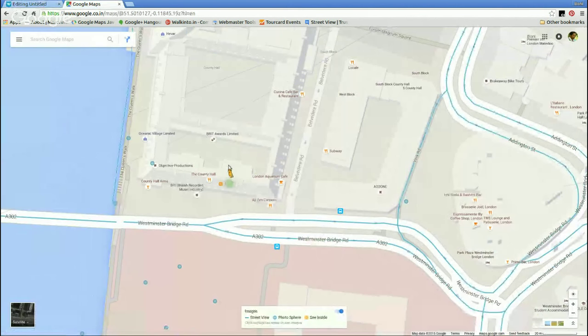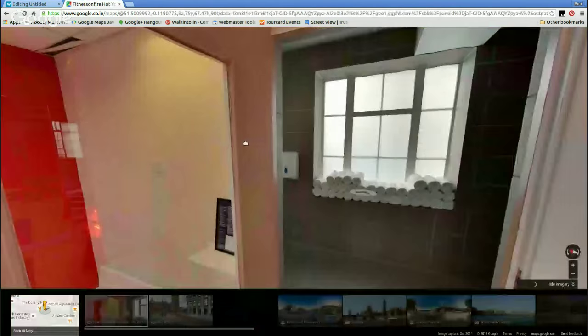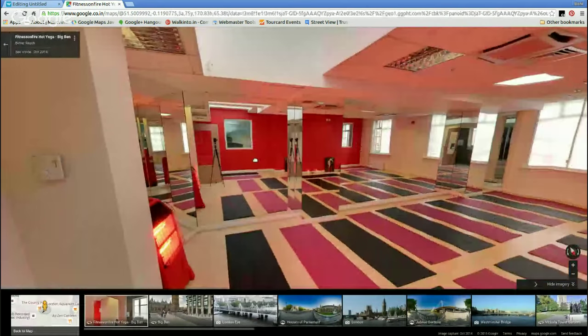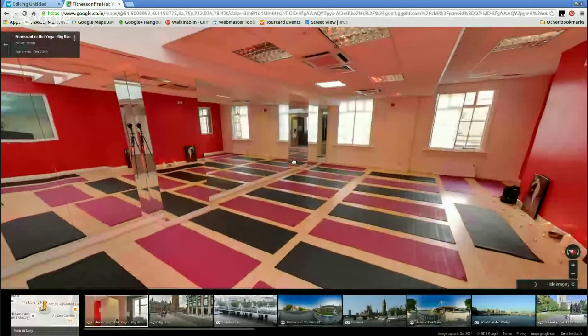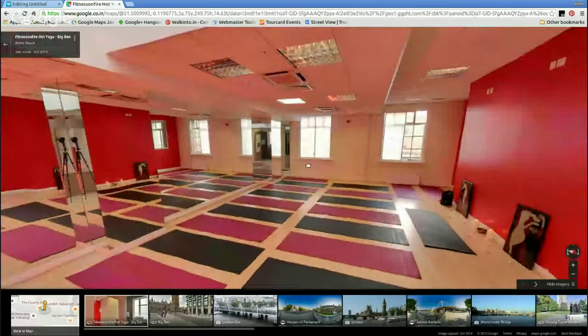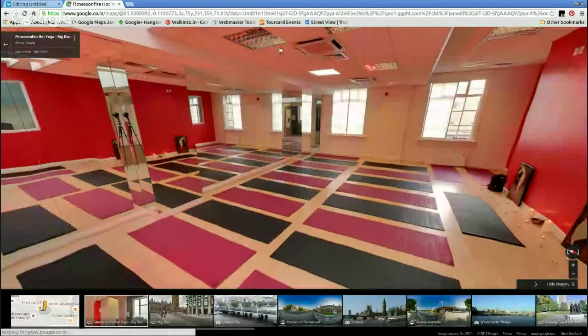Okay, there is an orange dot that we can see here. This is the standard Google Maps. We are not in WalkInto at this moment. We are on Google Maps. I just dropped the pegman there, and it is somewhere in. Oh, okay. This looks like a fitness hot yoga studio. Oh, wow. Okay. So I'm just going to pick this business.